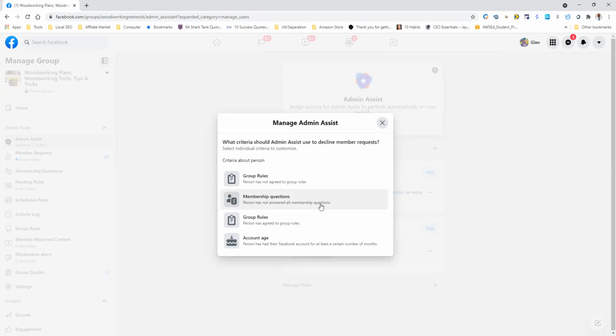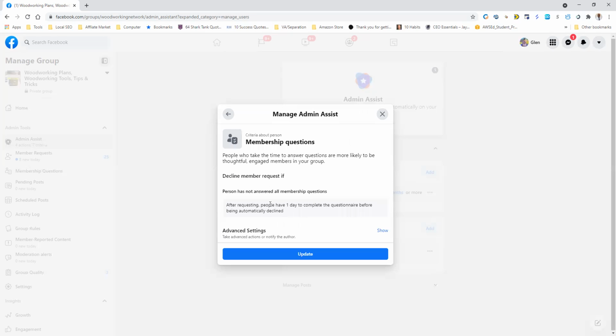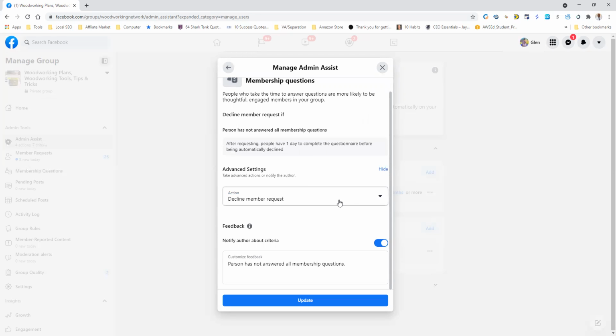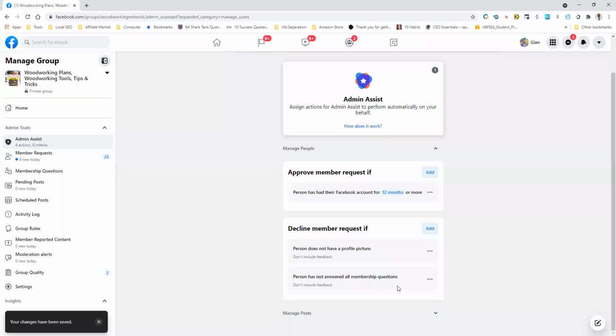That way I know why they're joining the group, and I have an opportunity to get their email address when I'm asking those questions. So let's see, it says people take time to answer questions, further engage, decline if they have not answered questions. After requesting, people have 1 day to complete the questionnaire or will automatically be declined. Let's see, advanced settings, decline requests. So that's good. I'm gonna add that one.